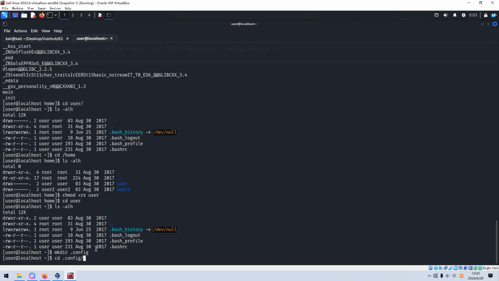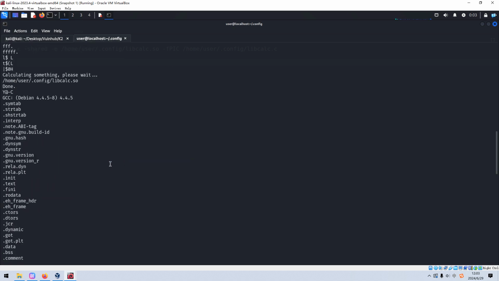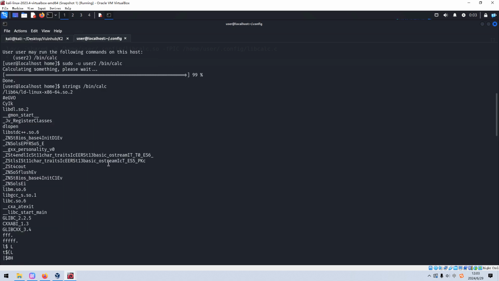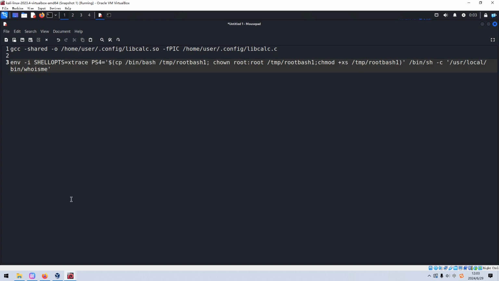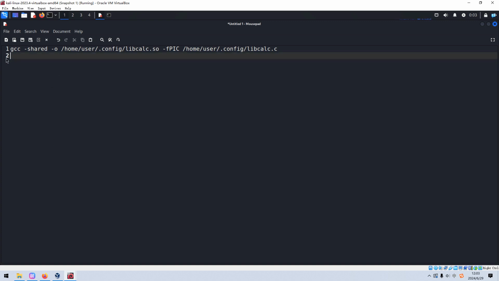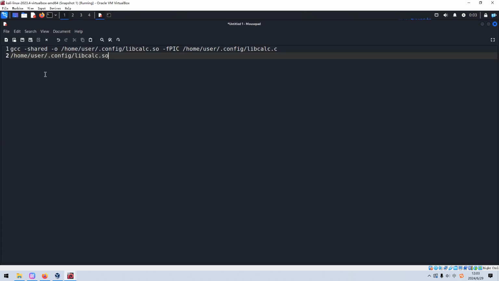Then we need to create the directory config, and we can go inside this directory. Next, we need to create this shared object. As you can see over here, we can copy this one. Not this one. We can copy this from the terminal and here.